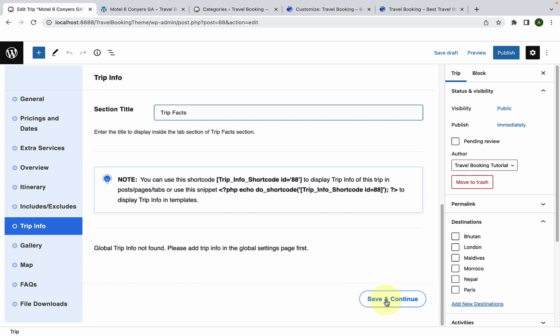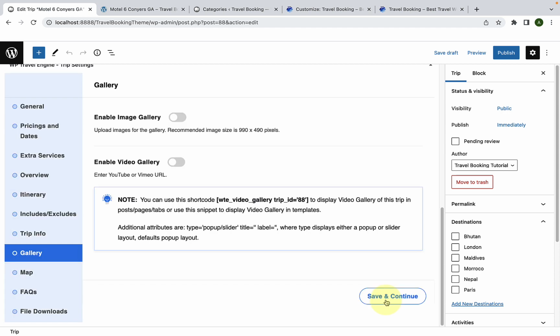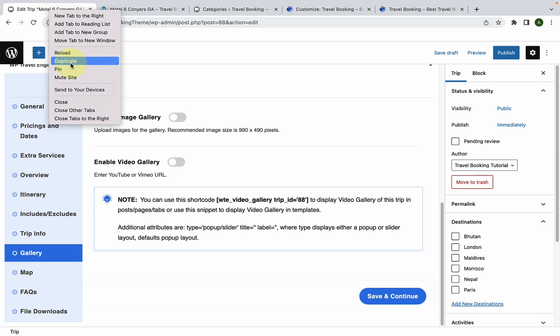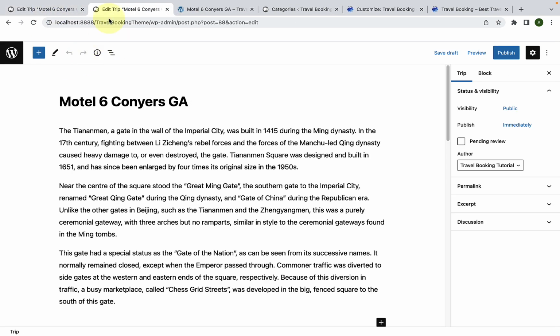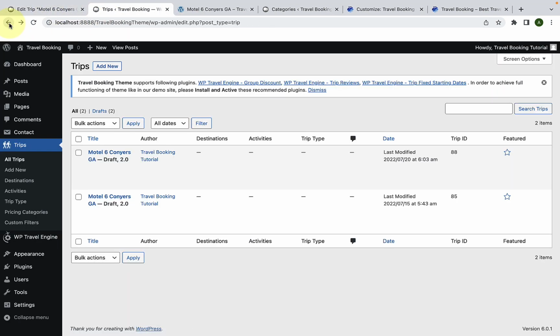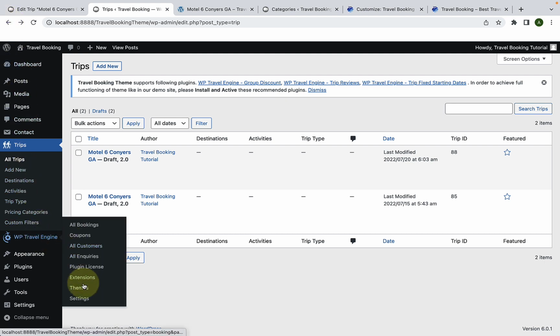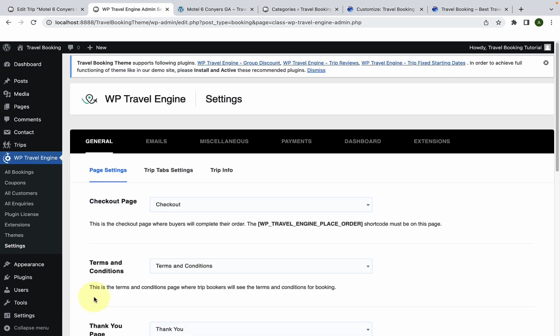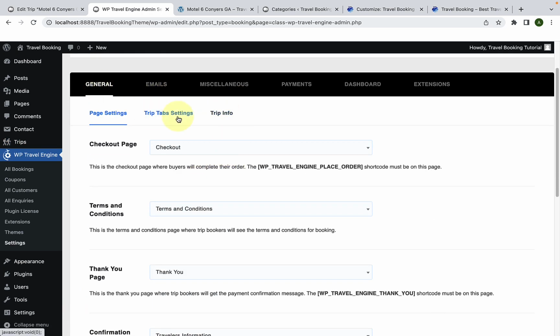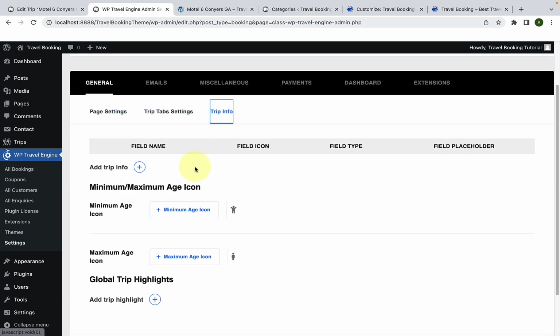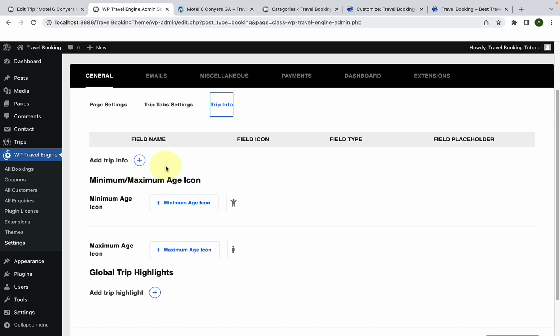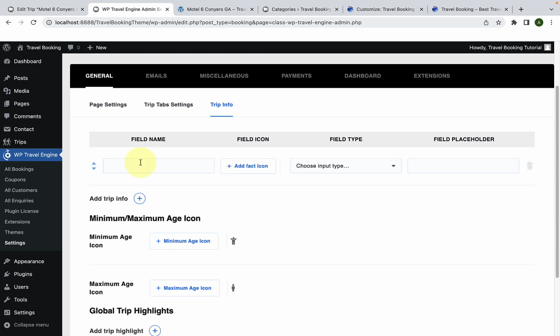First, we will click on Save and Continue to save the changes that we have made. And what I will do is I will duplicate this tab here. And I will go back to the dashboard. Now go to WP Travel Engine, then go to Settings. And from under General tab, you have to go to Trip Info. From here, you will be able to add in the trip information or trip facts. All you have to do is click on Add Trip Info.